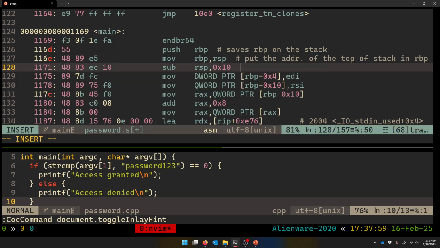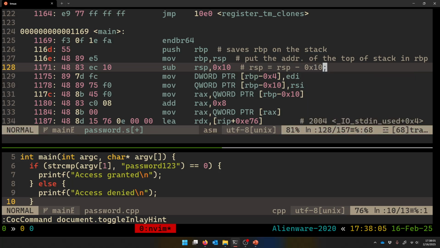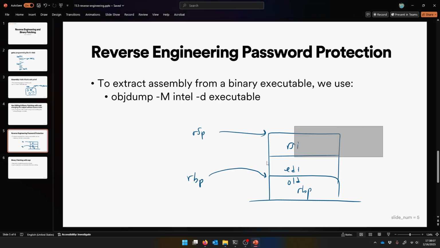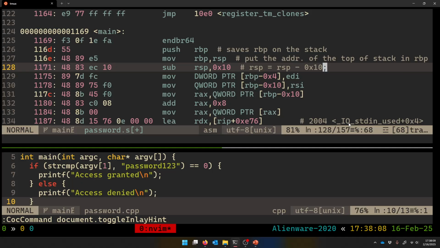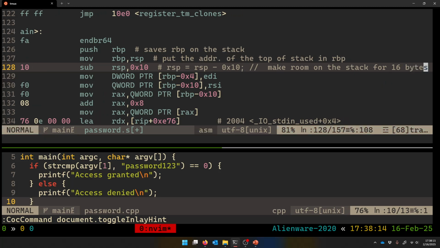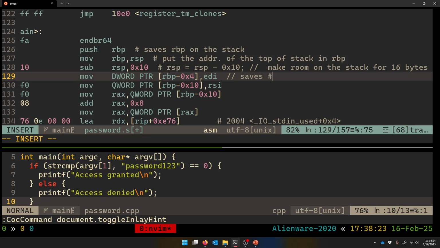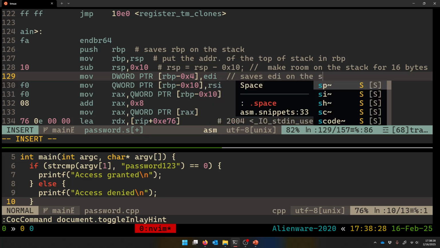So what this line does is RSP equals RSP minus hexadecimal 10, which is 16, as that just made new room on the stack. All right, so make room on the stack for 16 bytes of memory. And then it's going to use those things. So it's going to move this guy, EDI, into a place on the stack. So it saves EDI on the stack. There's that.